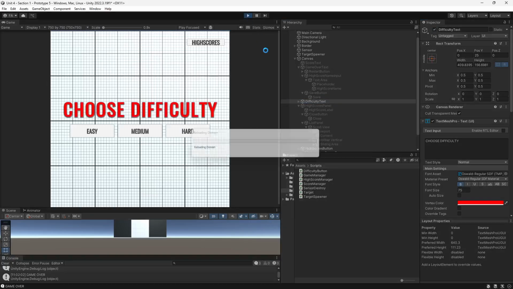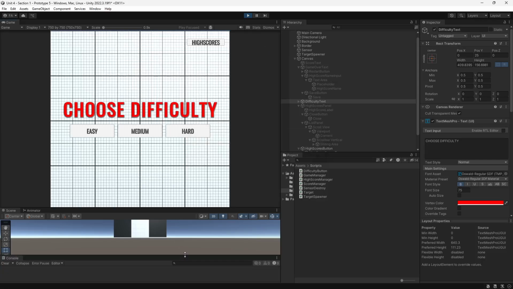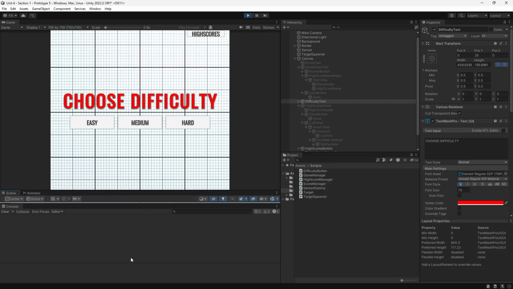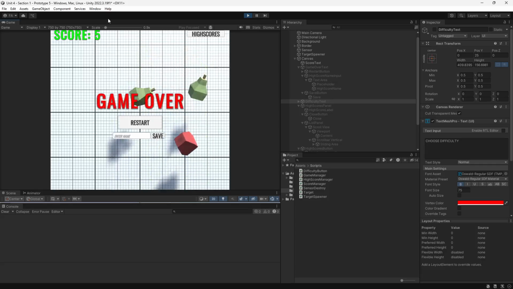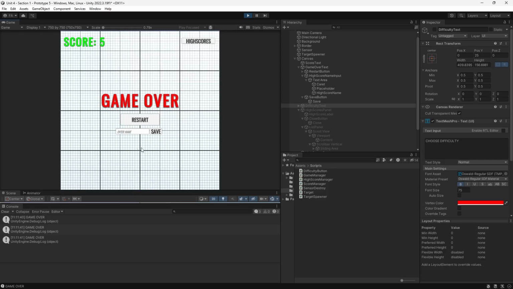Okay. When we play this, we'll see the console output here. If I click on hard, bam, bam, bam. So we'll have a score of 5, for example. There. So game over. Okay, so if I write a name here, say Poi, and then I'll click on save. So you'll see there's a debug here, name is Poi, score is 5. So we will be saving that after.